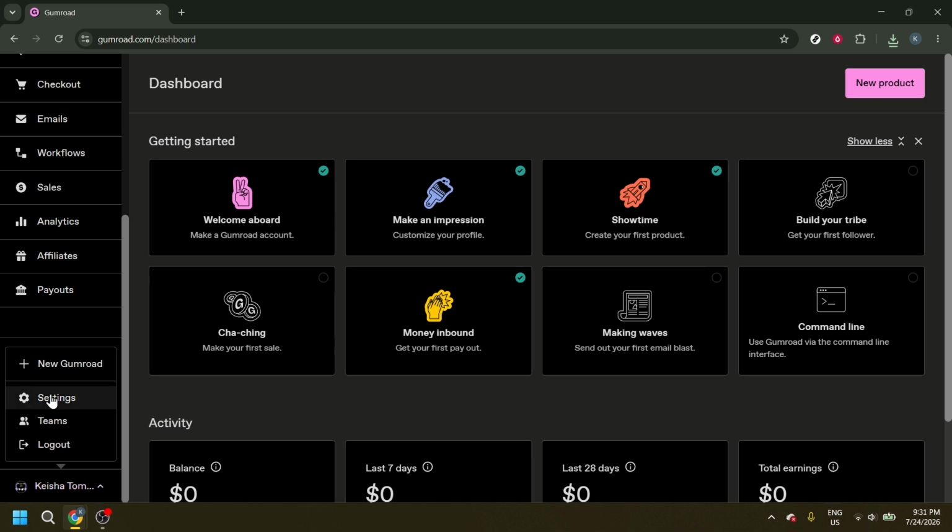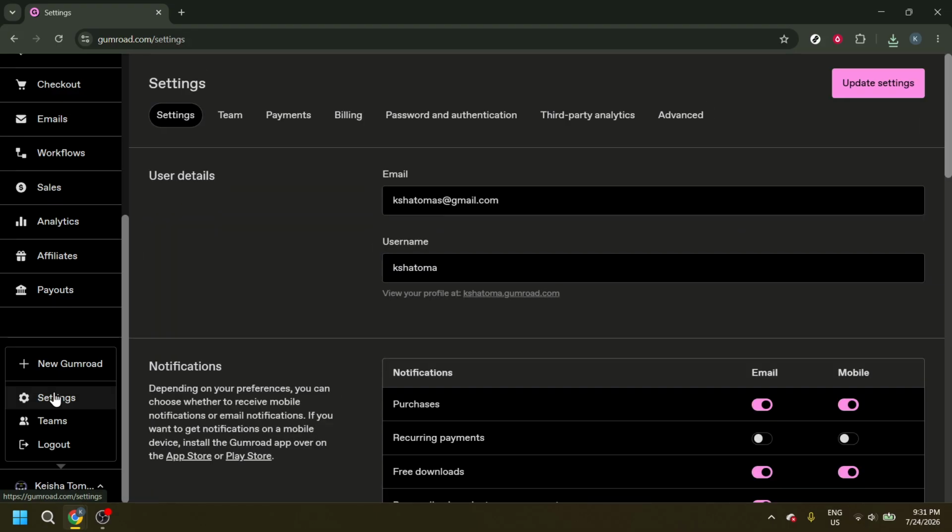This will take you to the main settings area for your Gumroad account, where you can manage different preferences and configurations. If you ever need to update account details or adjust how Gumroad works for you, this is the section you'll typically come back to. After you're in Settings, go to Notifications.